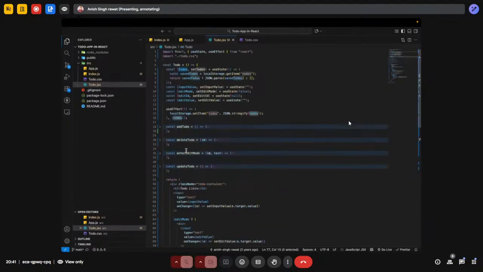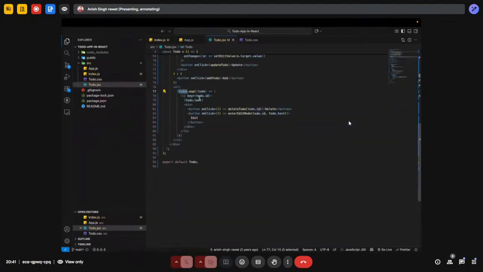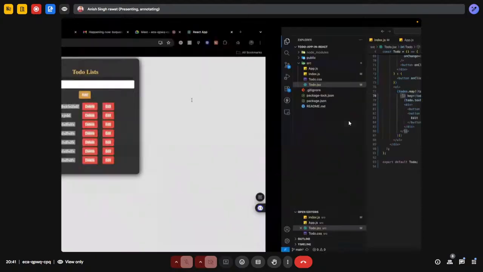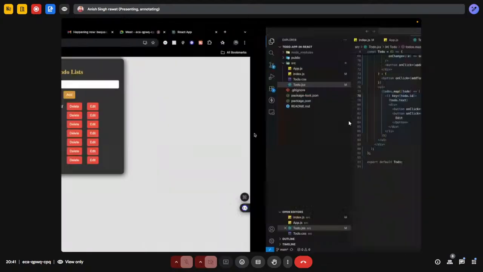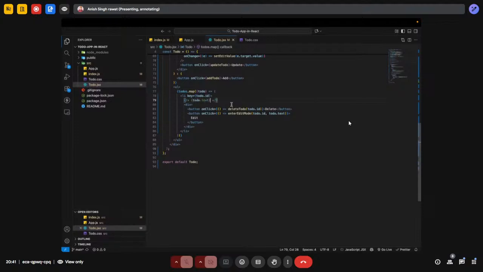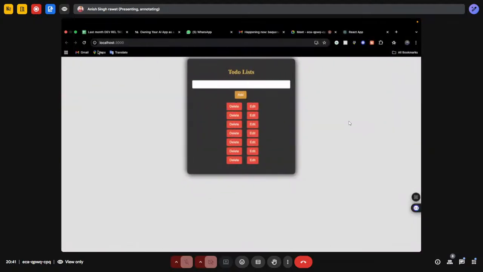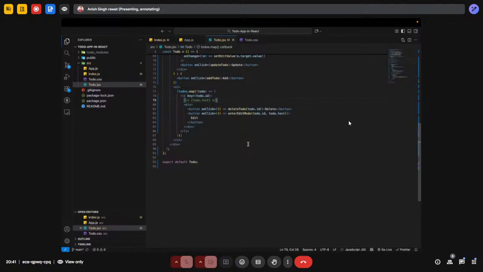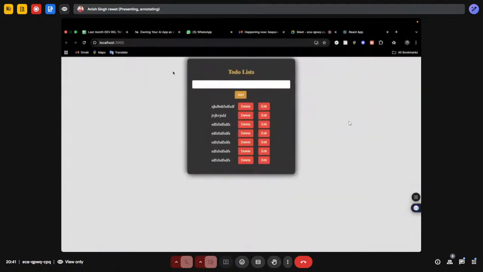Todos is basically the container where I am getting each data item, todo.id as a key and todo.text. This is todo.text, which is the to-do text. If I comment it out, then it will not be visible to us. This todo.text is coming from the todos container, and these buttons are showing to us. This is how to-dos and CRUD operations work on the front end side.